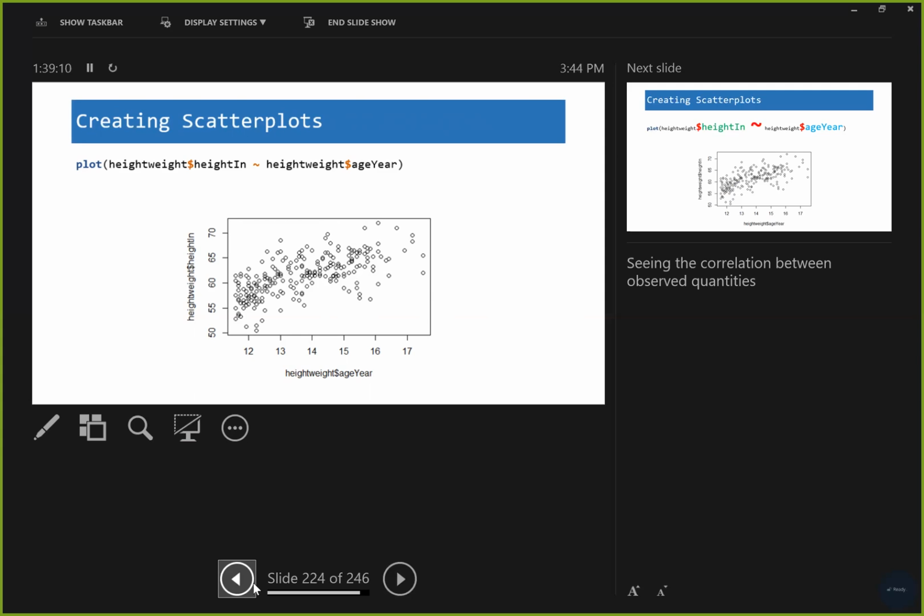Okay. Next and last, scatter plots. Sometimes we need to find relationships. Is there a relationship between this variable and this variable in our data? Well, a scatter plot is an easy way to do that.